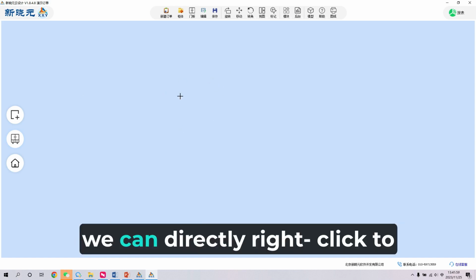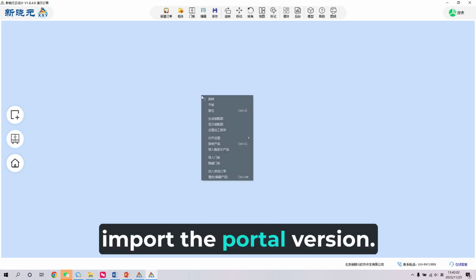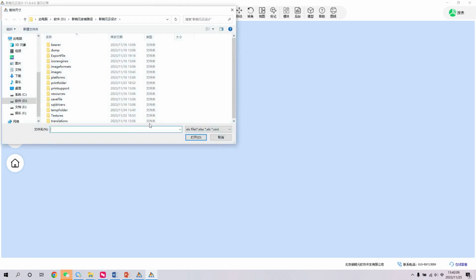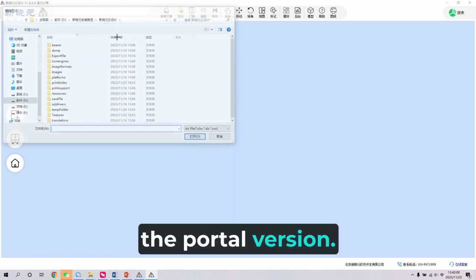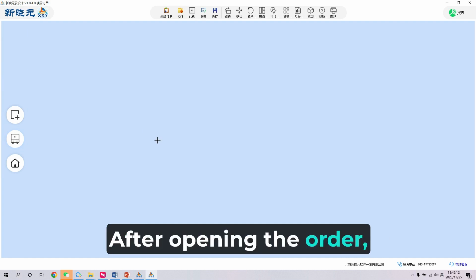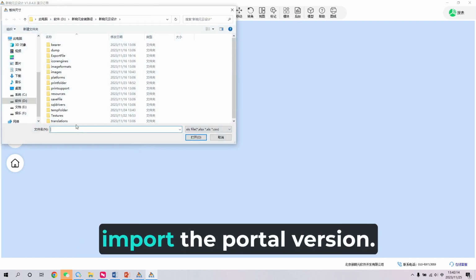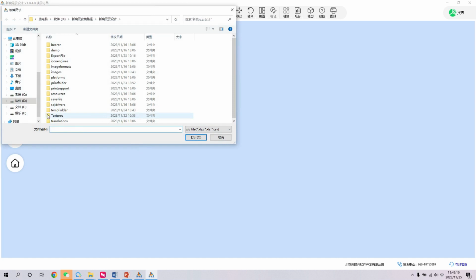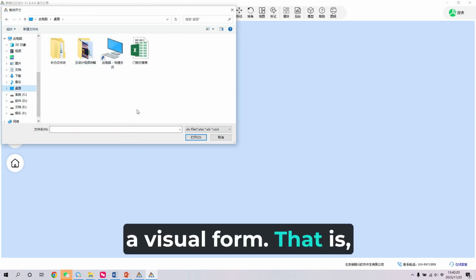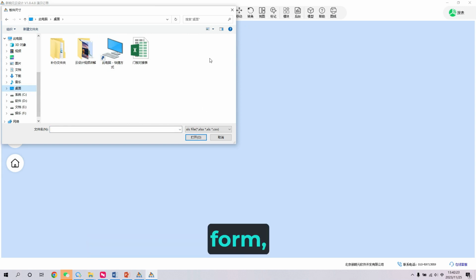That is, we can directly right-click to import the portal version. Right-click to import the portal version, then open the order, right? Create a new order. After opening the order, you can directly right-click to import the portal version. Then we have to download a visual form, that is, if there is no corresponding form.